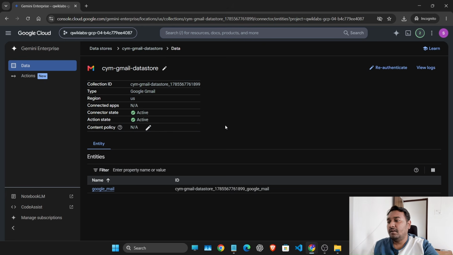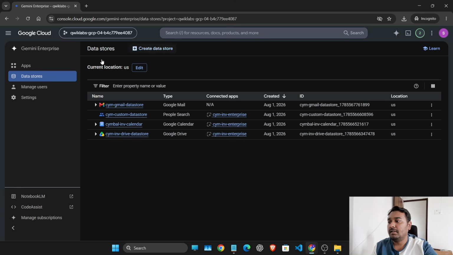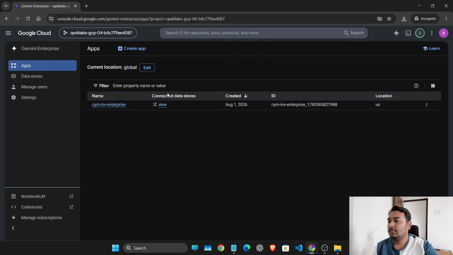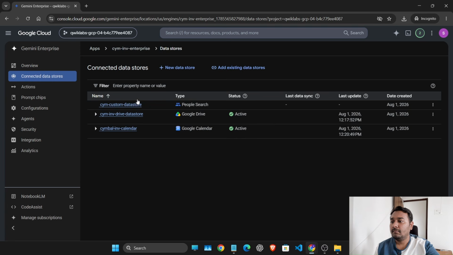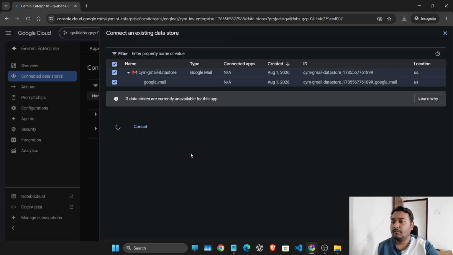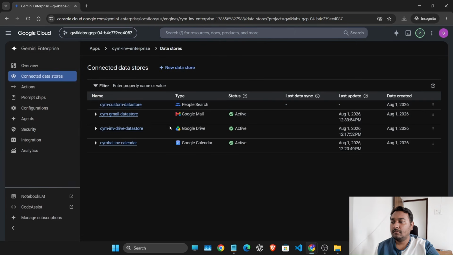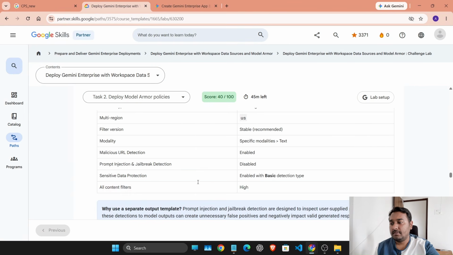Yeah, our data store is activated. We will go to our enterprise application and we will connect this. Yeah, all of these show activated. Now we can proceed to our next step.